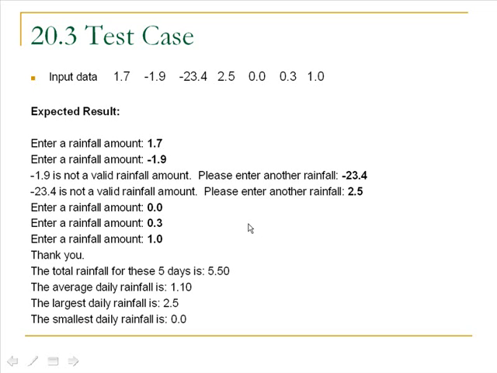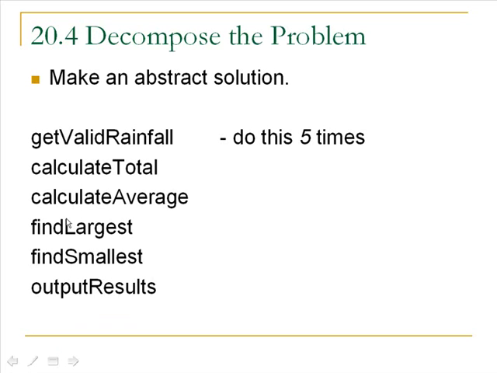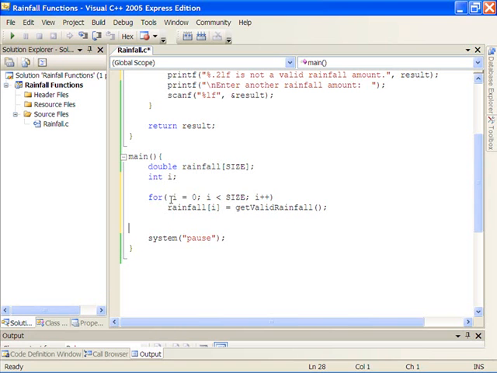Well, once we get the valid values, we want to total them all, find the average. Now, we have a method called calculate total, and another one, calculate average. That method, calculate average, is looking pretty small right now. Let's make a method called calculate total, and it will return the total rainfall.